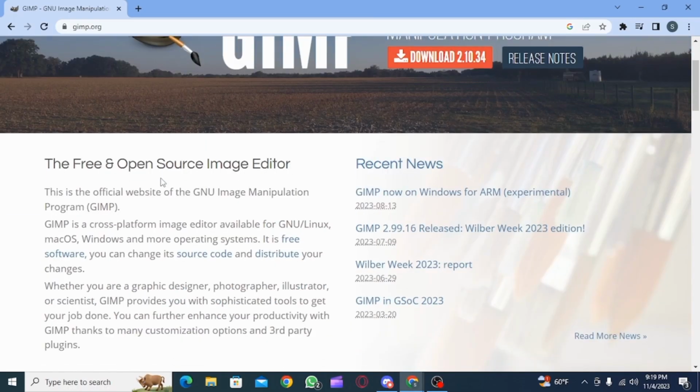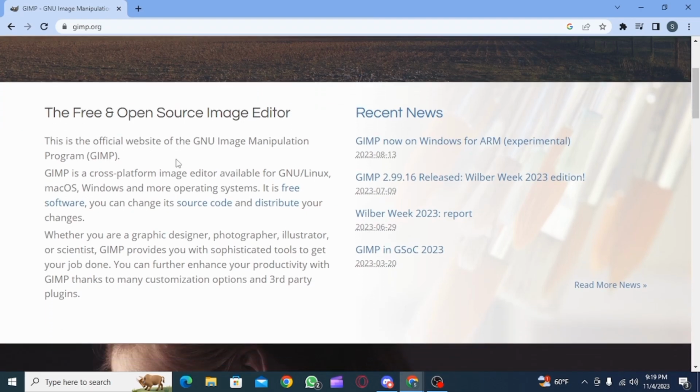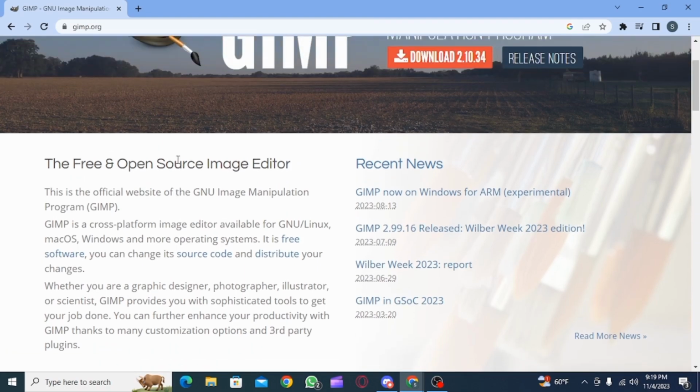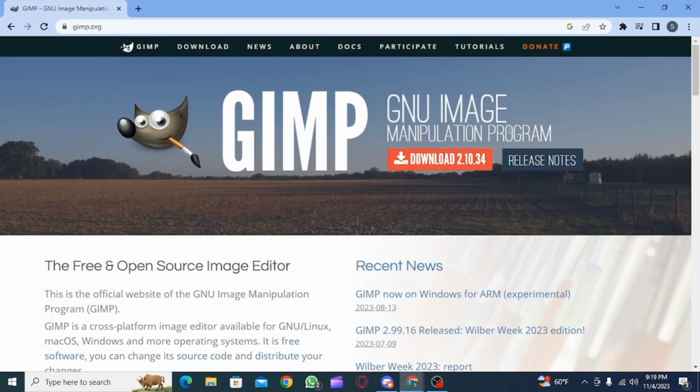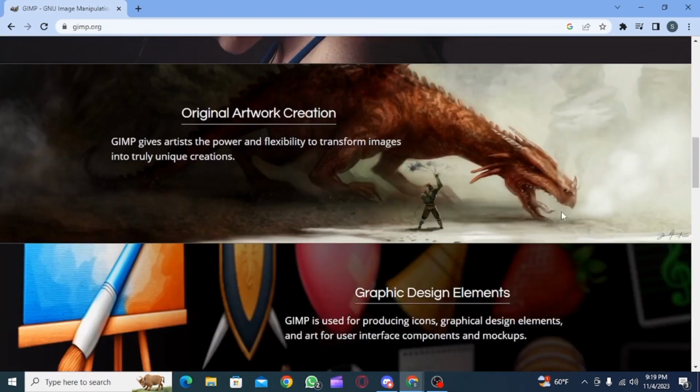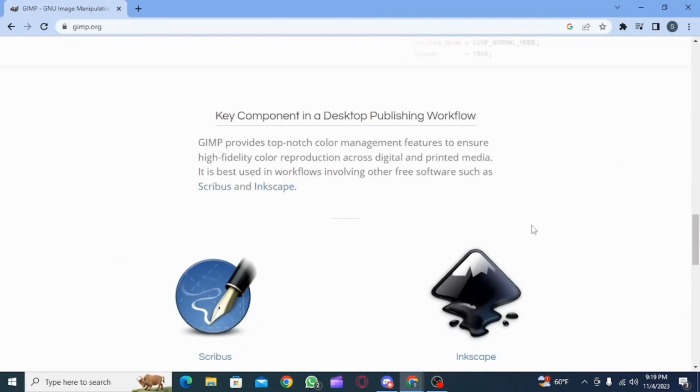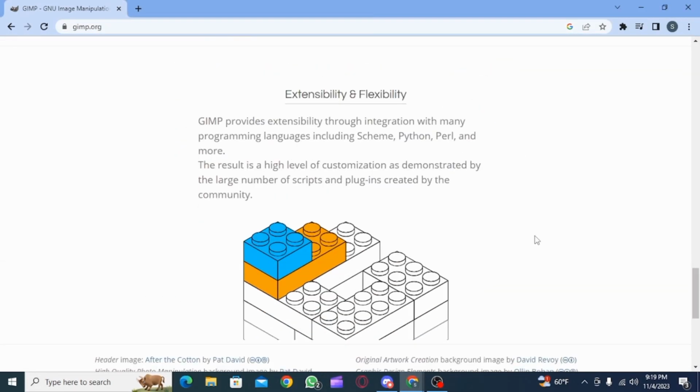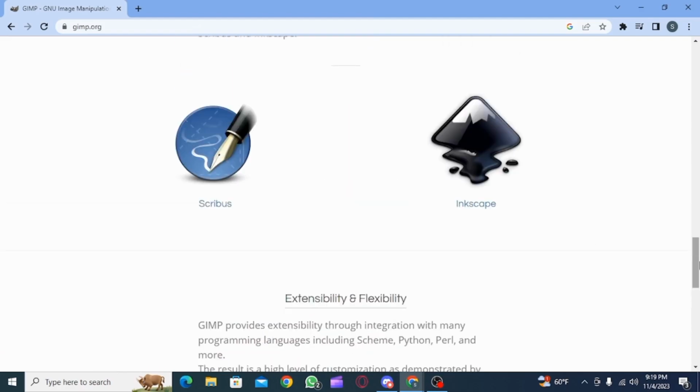Next we have is GIMP. GIMP is a bit different because it is a cross-platform image editor which is available for Windows absolutely for free. You can change its source code and distribute your changes. Now, if you are a graphic designer or photographer or scientist, GIMP is an excellent choice for you because it has many customization options and third-party plugins.